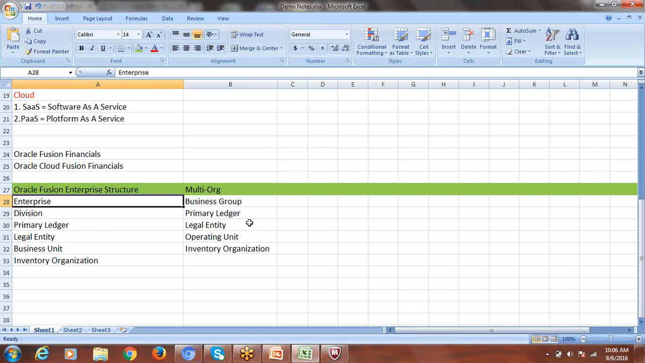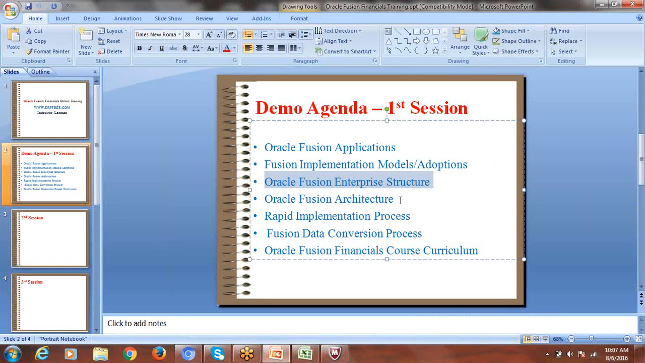Enterprise is not exactly equal to business group. In EBS, enterprise equals one or multiple business groups, but here it means one business group. Within the enterprise we have a legislative data group, and with that you can manage the multiple business groups concept in the Fusion environment. These are the points to understand when you talk about enterprise structure in Fusion. Any questions on this, you can ask me, we'll discuss. Fine, no question, so we'll move on to the next point.